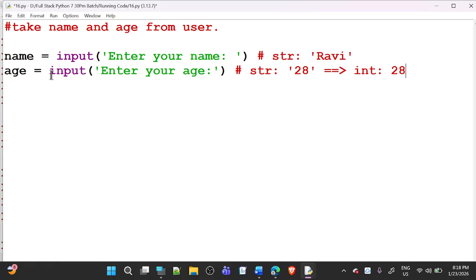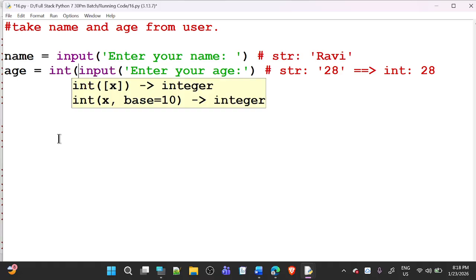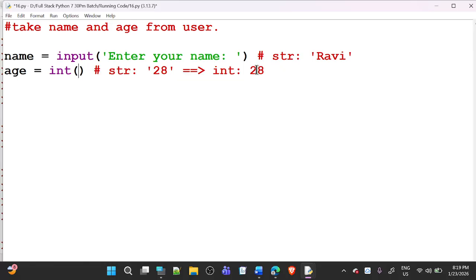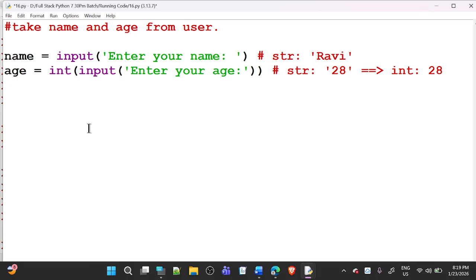In order to convert this, which function do we need to use? The int function. Okay, so open bracket here and close bracket at the end. What we are doing is wrapping the input function. When we wrap this age input inside the int function, inside the int function we keep our input function. Is that clear? Yes, sir.